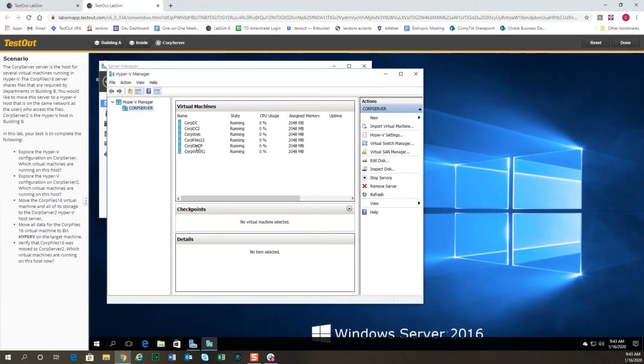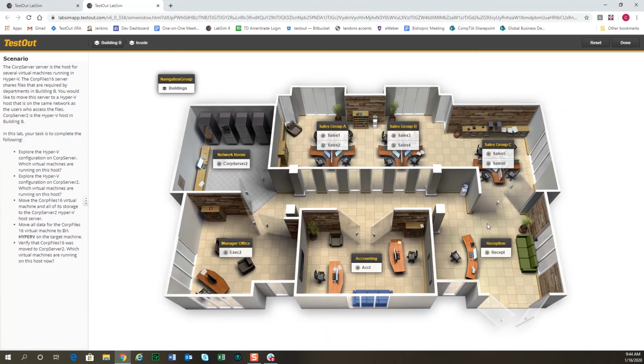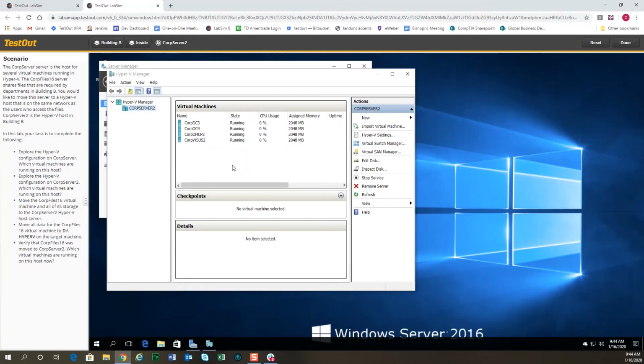And you'll notice here that Corp File 16 is no longer running on this virtual machine host, Corp Server. So let's go to the other virtual machine host and take a look at what's over there. Back to Building B. And in Building B, we'll go back to the Corp Server 2 machine. You'll see that it's got the same four that was here.